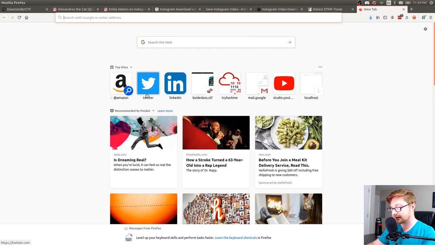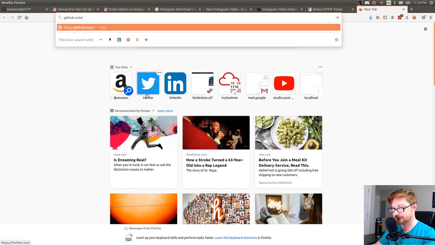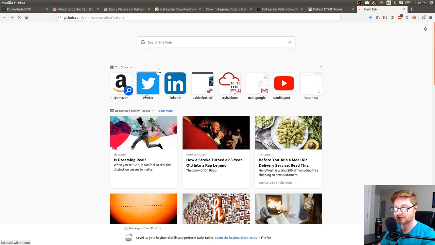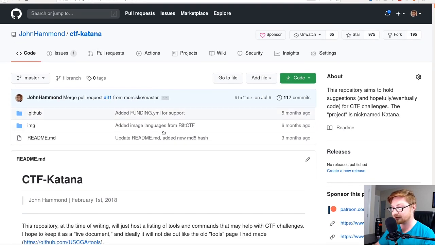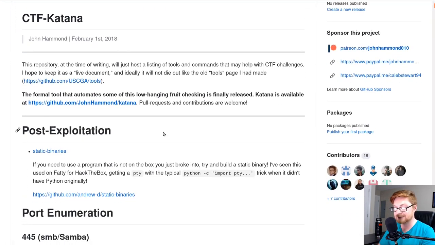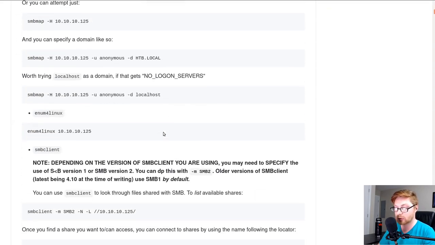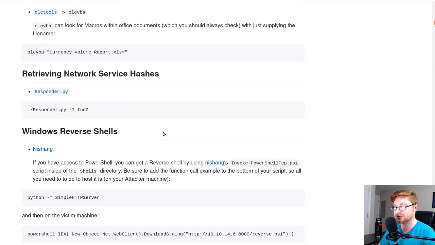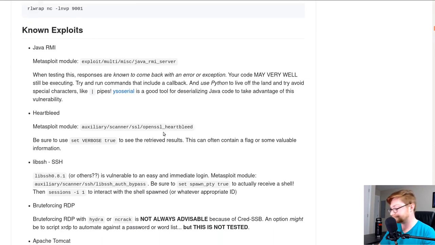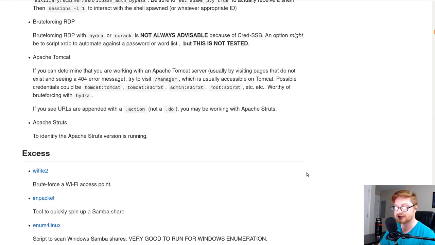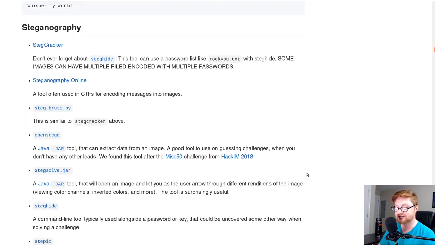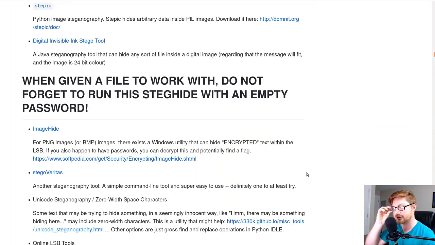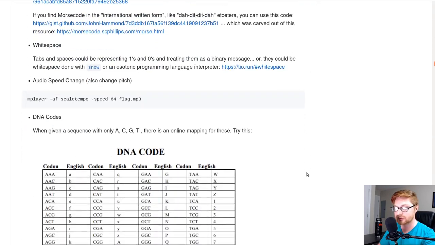This is a thing. If I were to go to github.com/JohnHammond/CTF-Katana, this is just a resource that I had put together. Here's my checklist, or my playbook of things that I might be looking for or remind myself to do during a capture the flag, for different kinds of challenges and categories. One of these in here is a cell phone cipher, like the keypad cipher. So you can check this out if you have any interest in it.